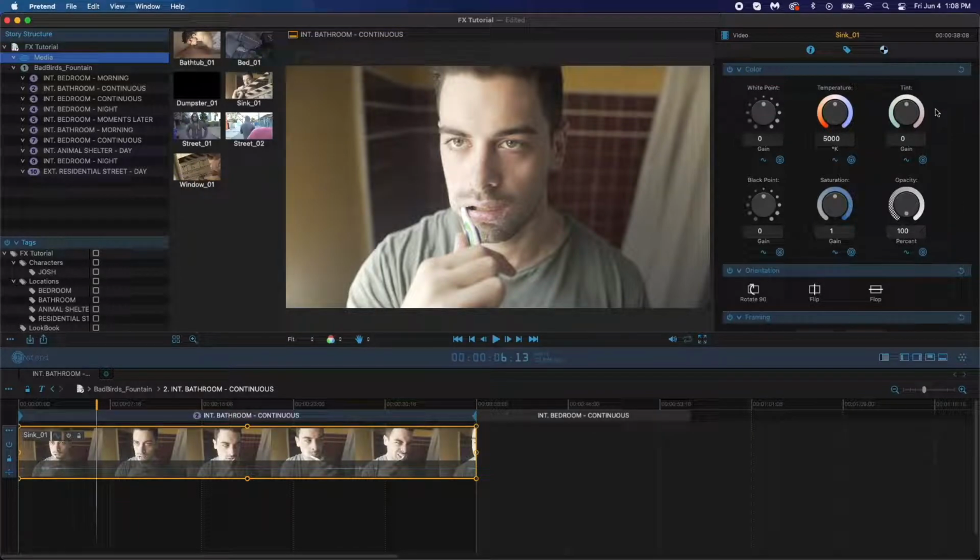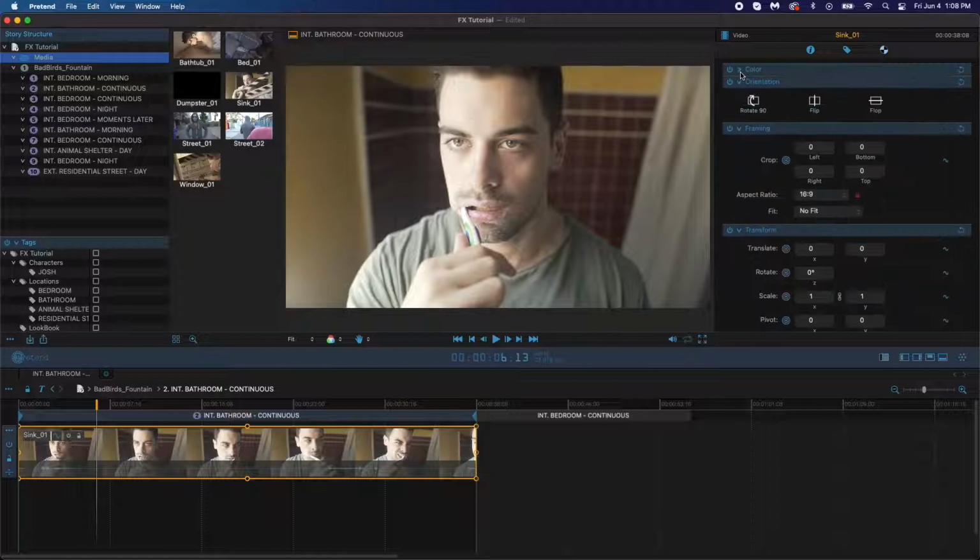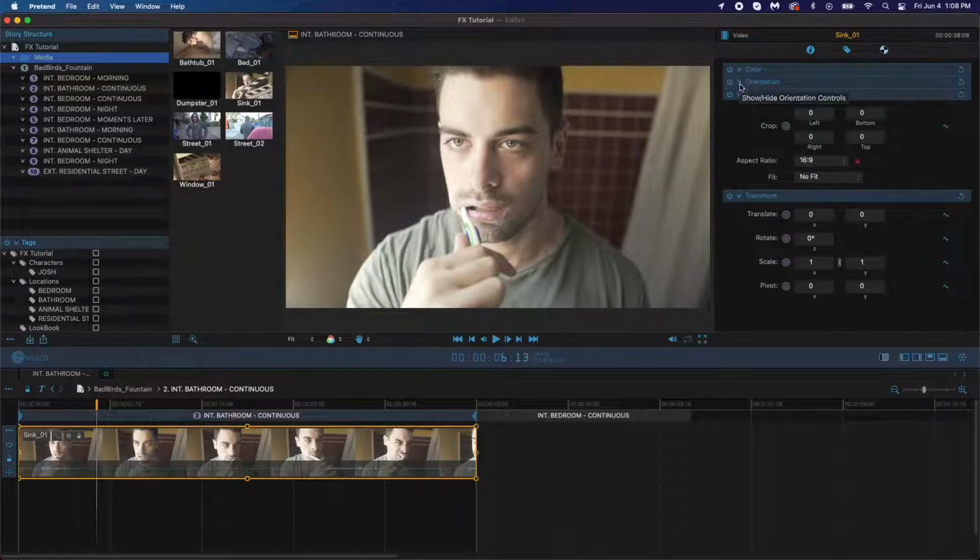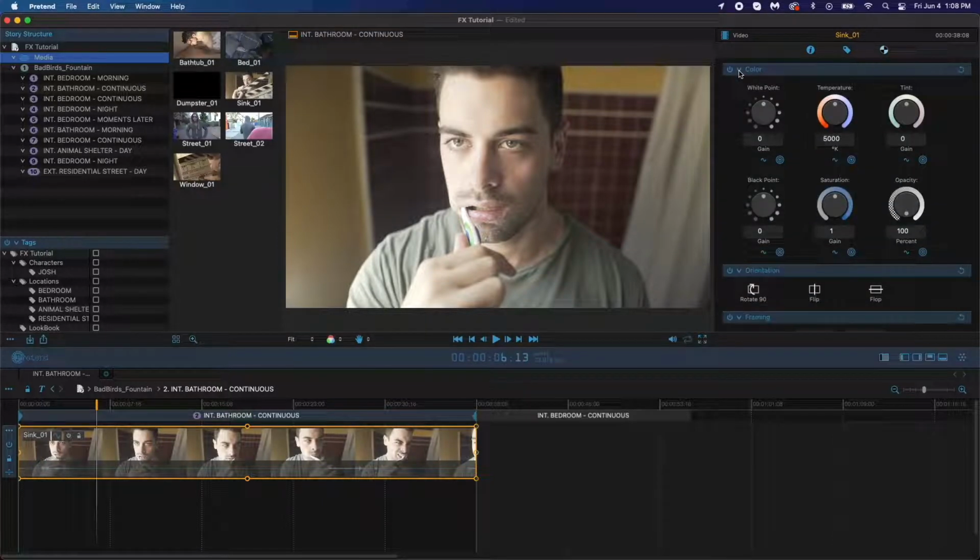Note that if you want to make more room in your panel, you can easily collapse all of your different effects using the Show Hide icon on the header bar. This header bar also contains an on-off switch to turn a specific effect on or off, as well as a reset button, which will erase any effects you've made to an asset.